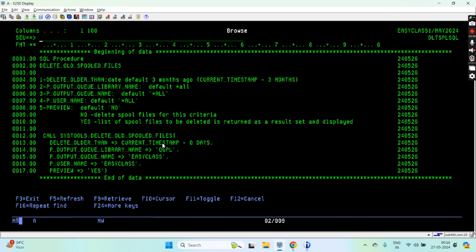So basically there is an SQL stored procedure, DELETE_OLD_SPOOL_FILES, that is available in this SYSTOOLS library or schema. You can just call this stored procedure from the SQL session or ACS, and you can delete the spool files from SQL. As we all know, a stored procedure is called using the CALL syntax in the SQL session.